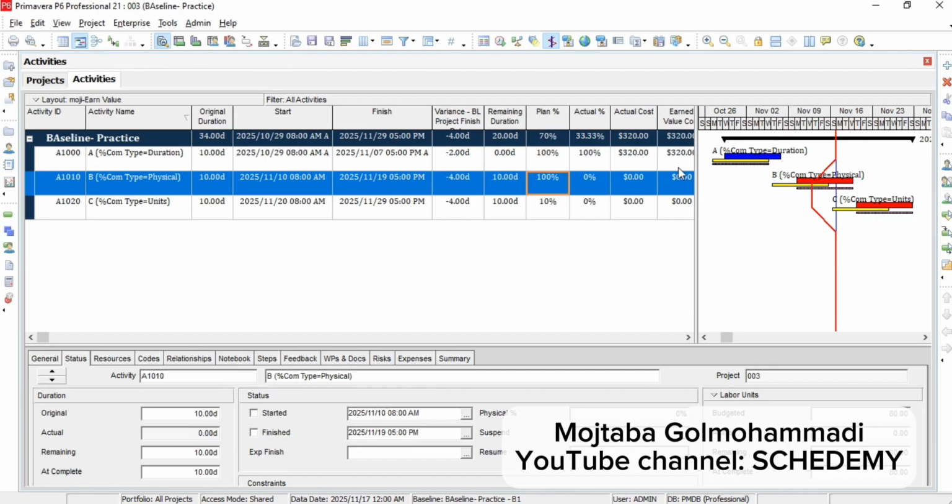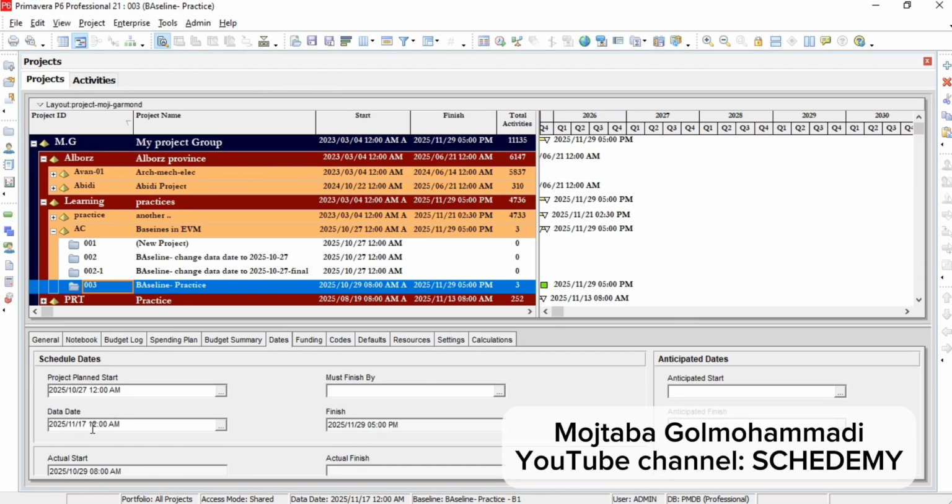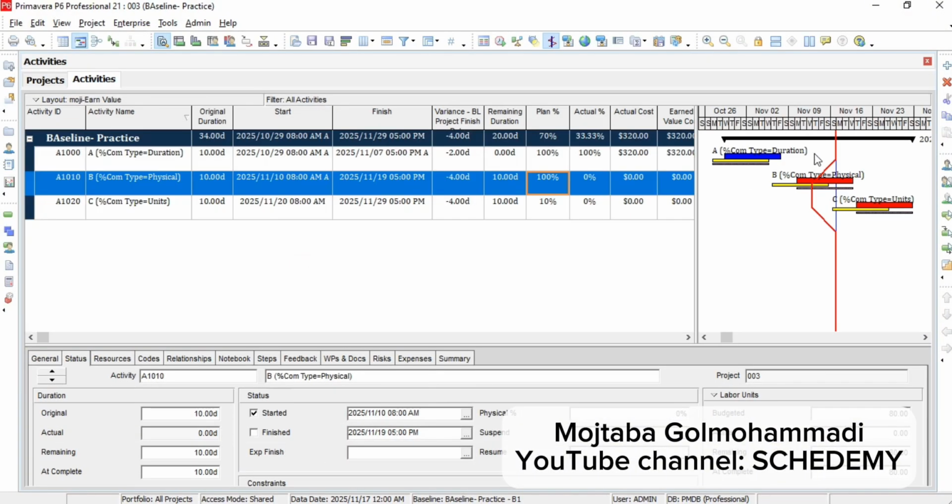And for the next step, let's assume the activity finished in 8 days instead of 10. Give me a second please to double check the data date. It was, I think, November 17th. Now let's assume this activity finished in 8 days instead of 10.